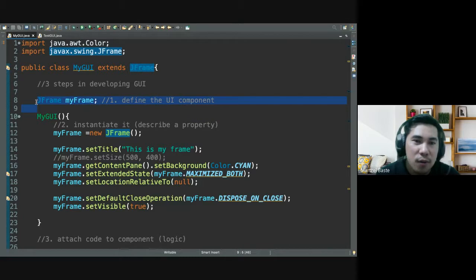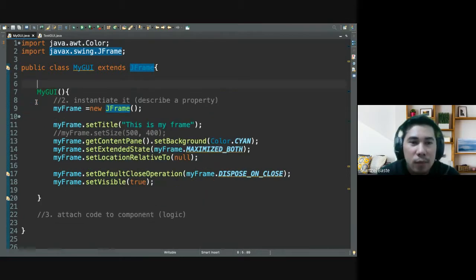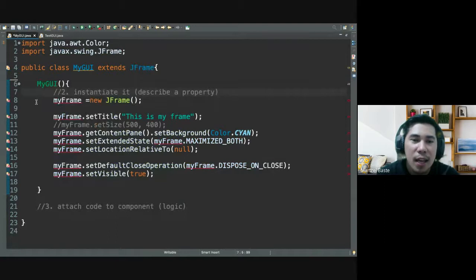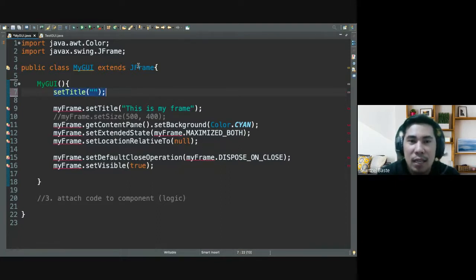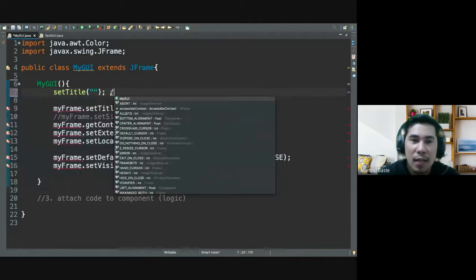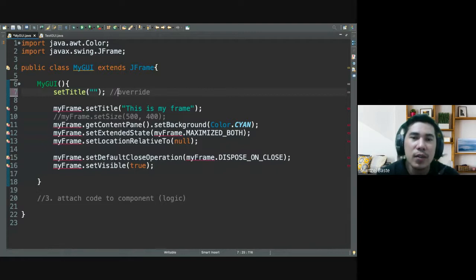So I'll cut this one, and right here you just have to call setTitle. By the way, setTitle is of course a setter of JFrame. This is what you can actually see in JFrame. So this one is from JFrame. We just inherit it. We just override it. So that's polymorphism also. So this is my frame.